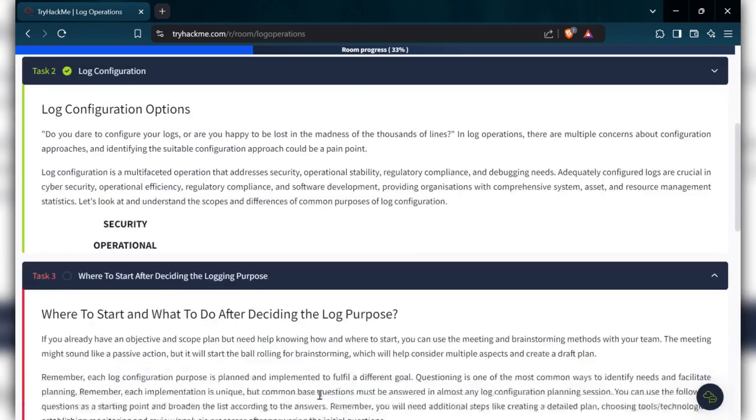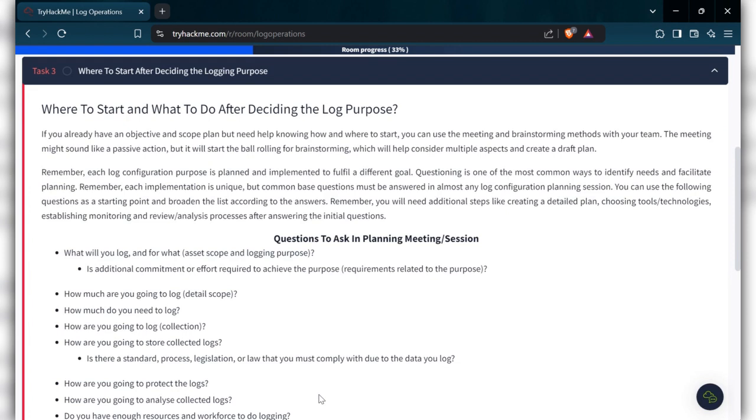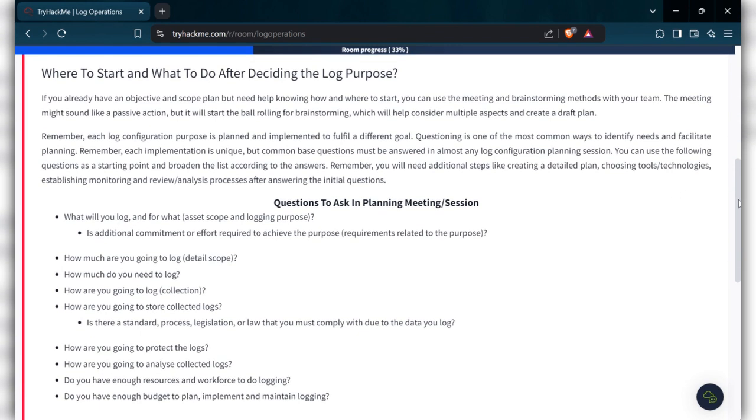Now let's move to task 3, where to start after deciding the log purposes. If you already have an objective and scope plan but need help knowing how and where to start, you can use meeting and brainstorming methods with your team. That might sound passive, but you will start rolling the ball for brainstorming, which will help you consider multiple aspects and create a draft plan.